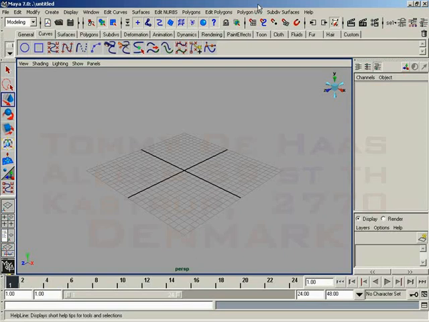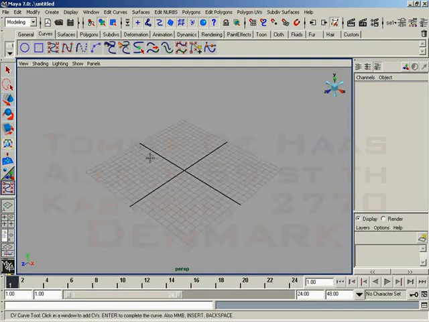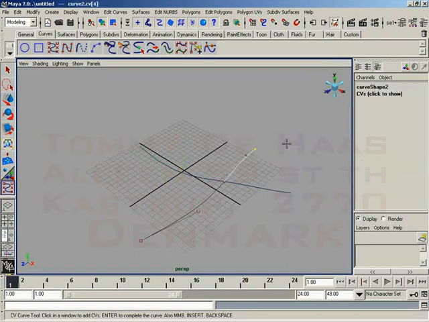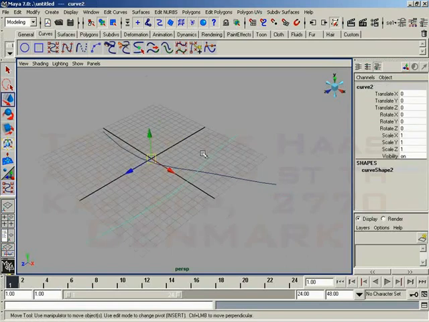The cut curve command is a way for you to chop a curve, basically divide it into two curves, using another curve that intersects it. Here's what I mean. Let me go ahead and create a couple of curves. So here's a curve, and here's a curve. Notice how they intersect one another.